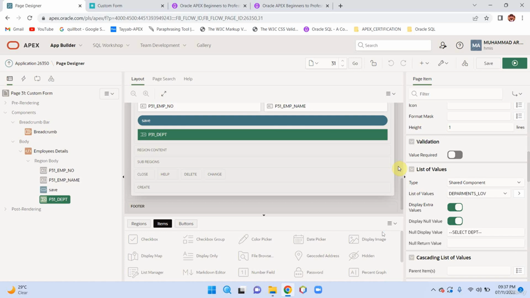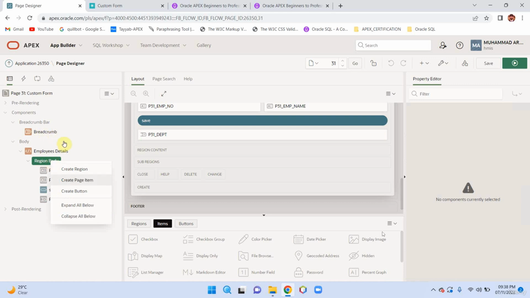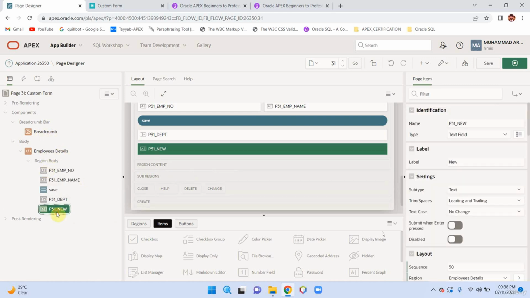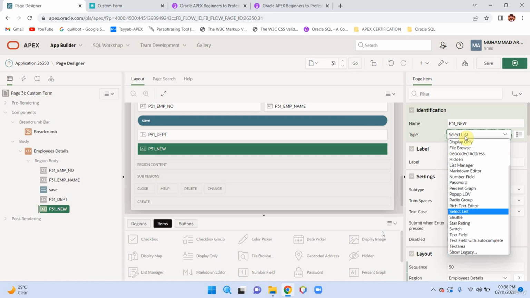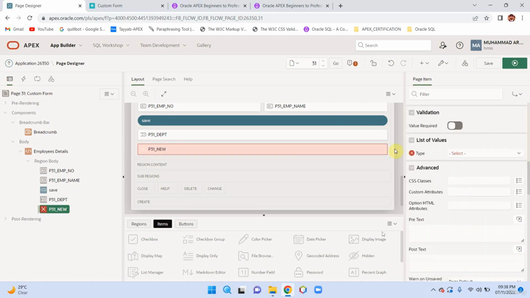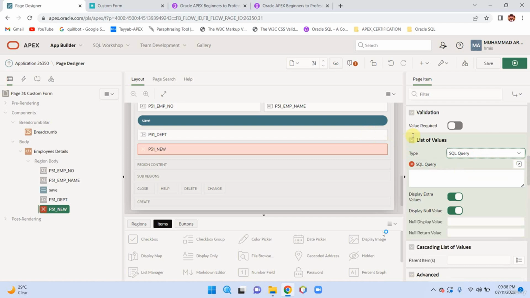The next topic we will cover is cascading list of values. Cascading lists of values are basically two related select lists where the value of the first list populates the second list of values. So let's take an example of how we can create one. So this is our departments LOV. Create another select list page item, mark it as select list, and then you need to provide the query.